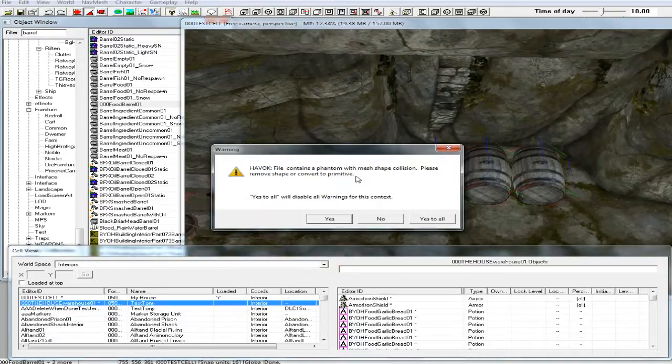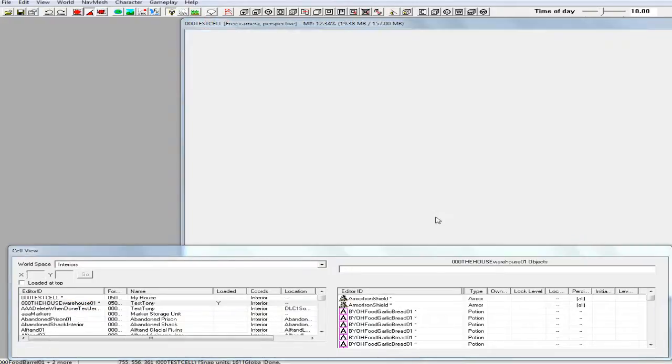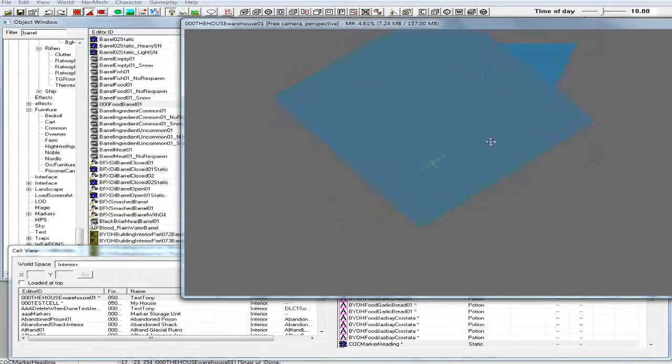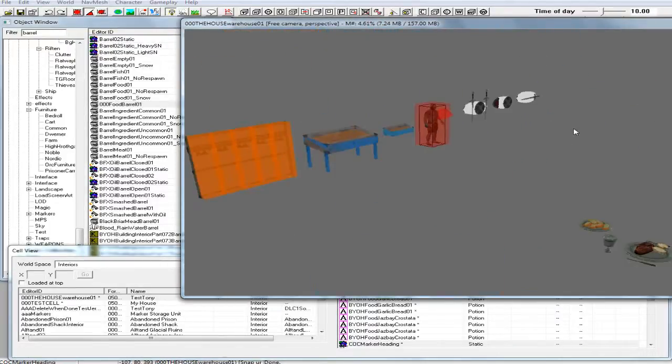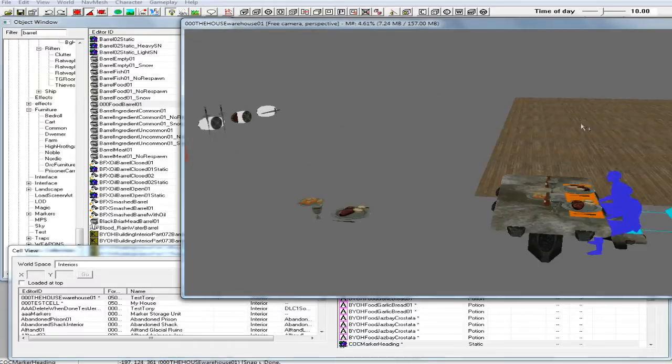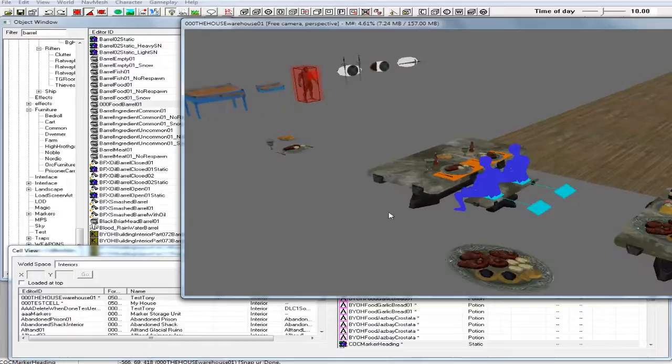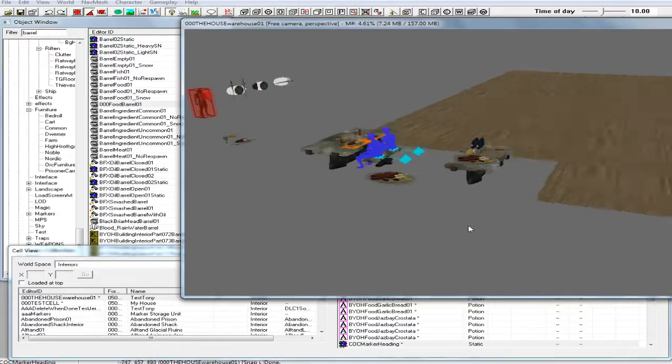It'll do that because of the errors that are in the cell. That's not your fault. That's not my fault. That's just the way the game is. There's really not anything you can do about it. And as you can see, because we saved it, we've got all our setups that we did in the last video.